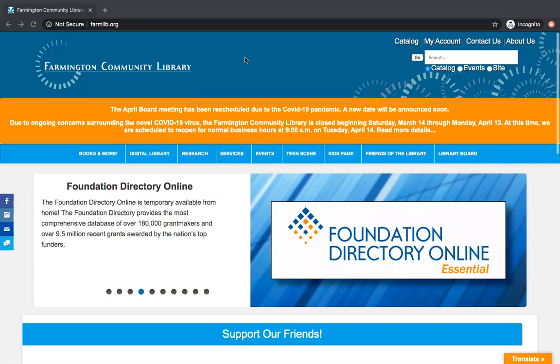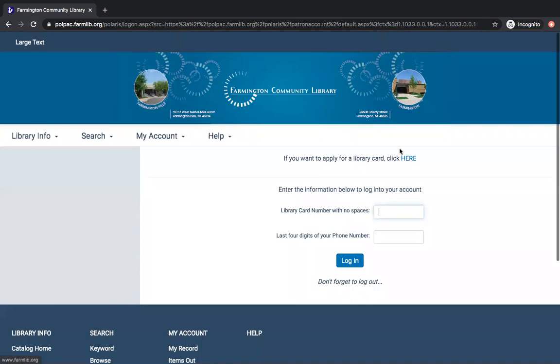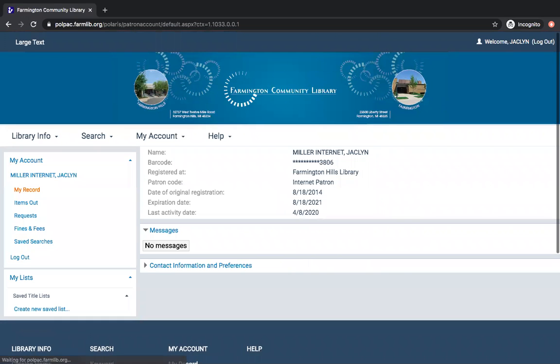So I'm going to have you start at the library's homepage, which is farmlive.org, and from there I'm going to have you go over to the My Account link at the top right-hand side of the page. You're going to give that a click. On the next screen, you're going to pop in your library card number as well as the last four digits of your telephone number.